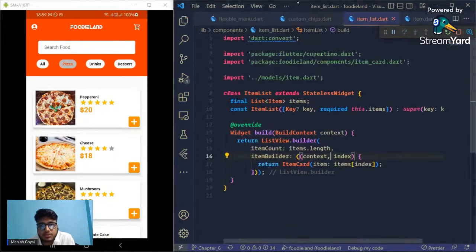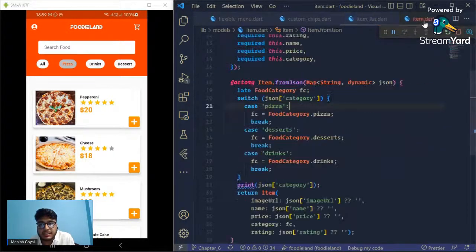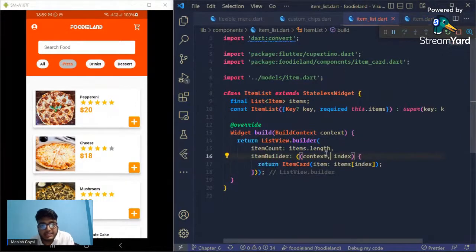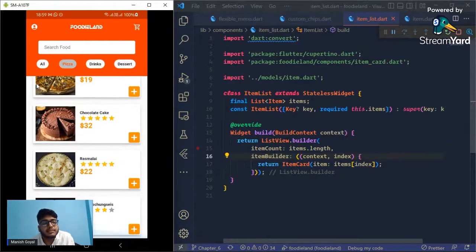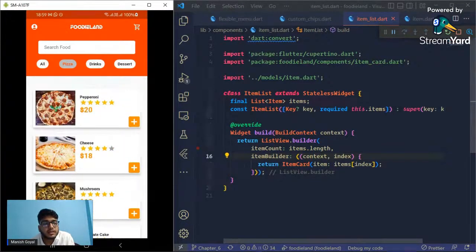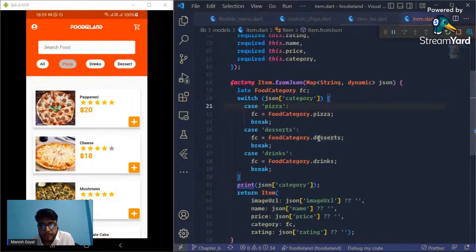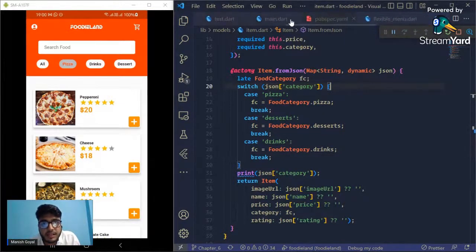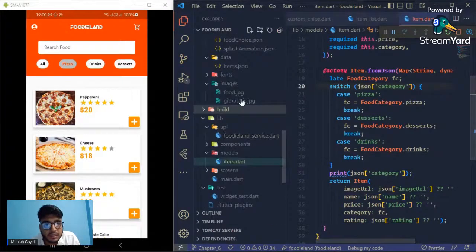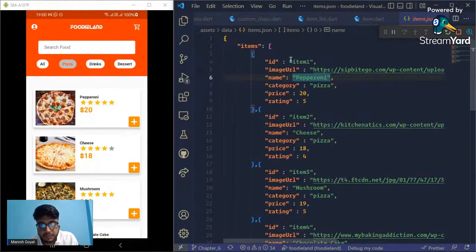Item.dart, there's no need. Yeah, item list, as you see, this item created this list. You can see the list code is really small, and this is the whole list. If you have 1,000 elements, it still gets created from this small code. All you have to know is the list. Look at it. So in the file you have item ID, item URL, name, category.